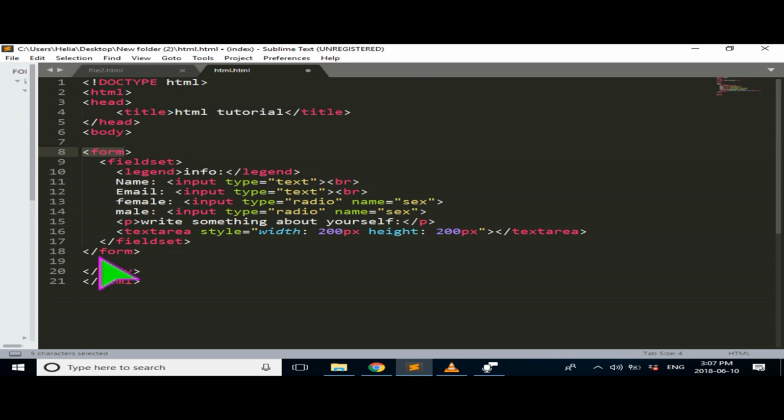So the first thing is you will open and close a form tag. That's the most important thing. That means you will start writing a form. And then, this is optional if you want to, you will choose a fieldset, and you can divide your form into different sections, and you can choose a fieldset for each part of it.